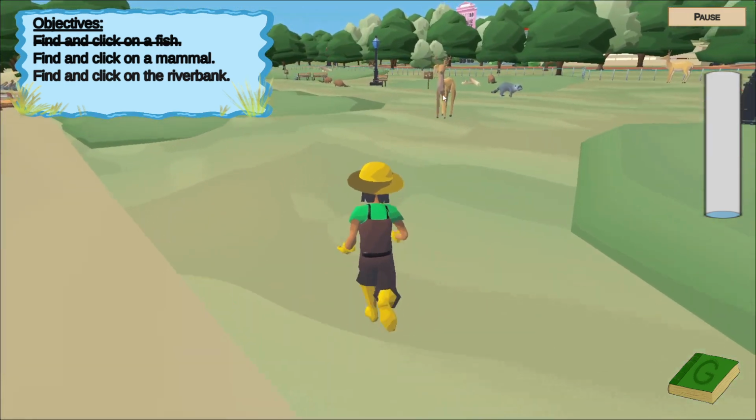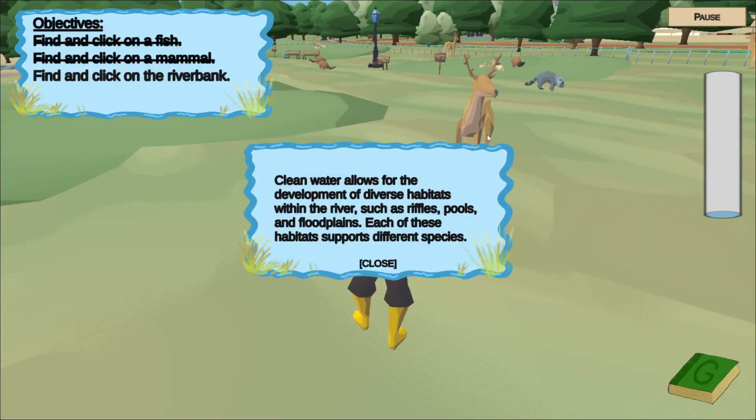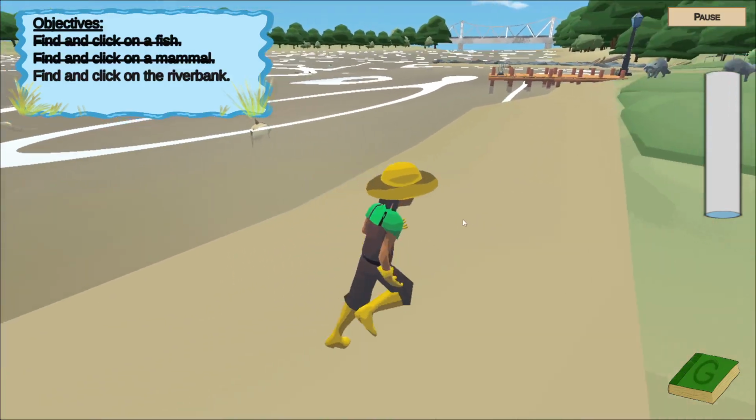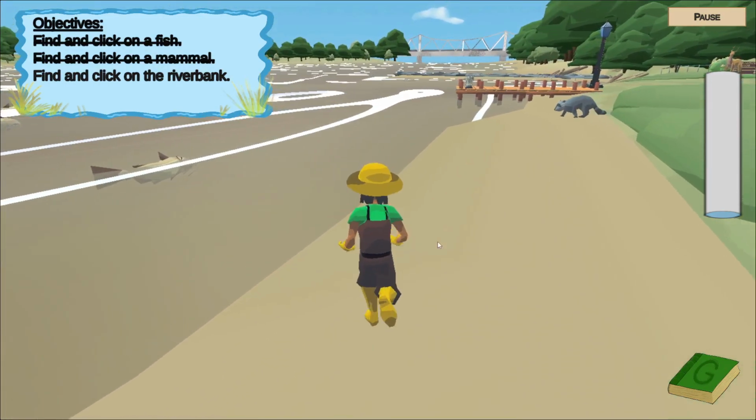So let's see what we find. Here's our male. Clean water allows for development of diverse habitats within the river: riffles, pools, and floodplains. Each of these habitats support different species. Lovely. So we kind of understand how the different species are supported.